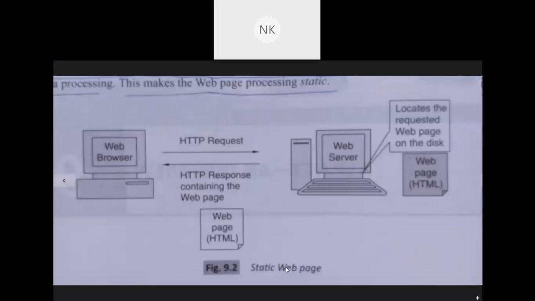It is a simple request and response. First the client requests the web page from the server, and simply the server gives the response. The server doesn't perform any additional processing or additional work for the web pages. Simply transfer the web page to the web browser.